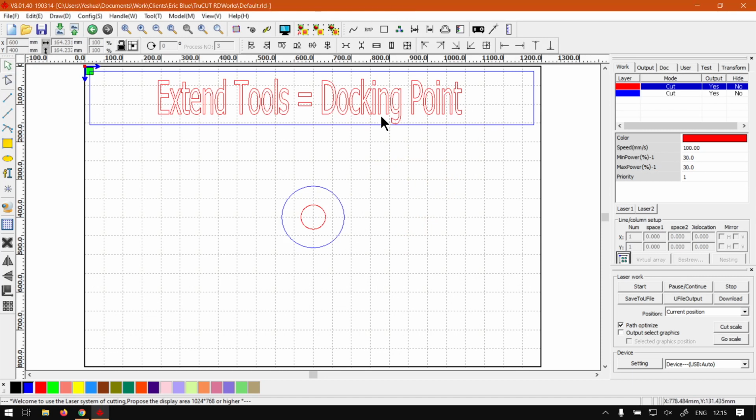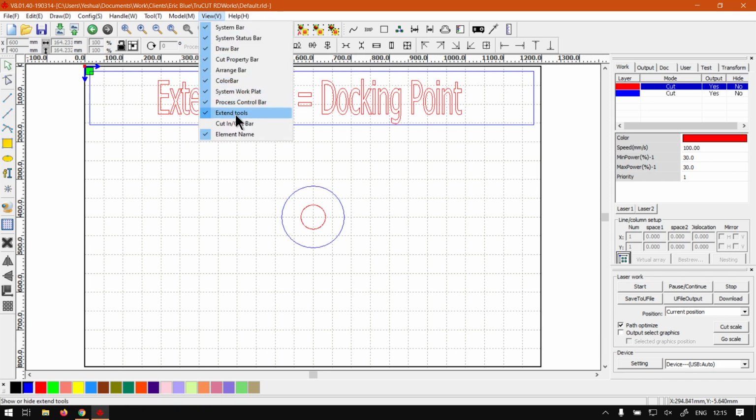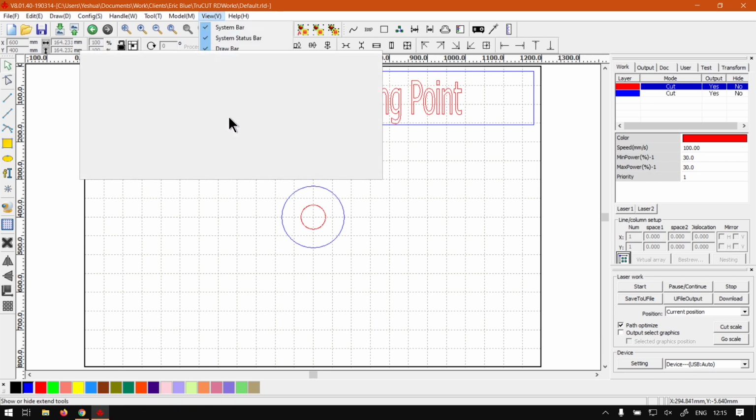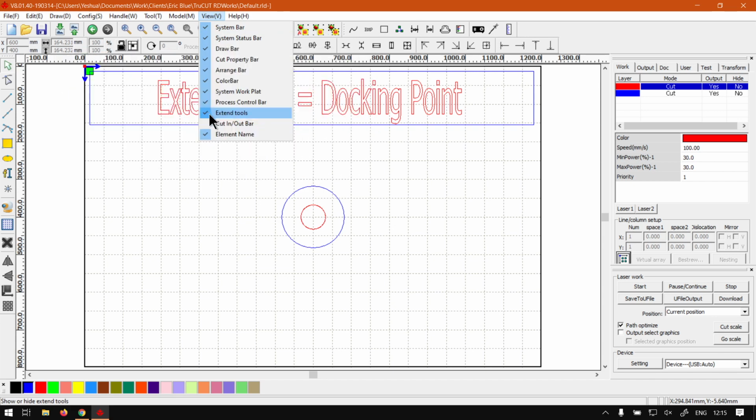Now, just a quick reminder, this is a mini-series on the extend tools, which I will leave relevant links to in the description. You can also find the toolbar if it's not located on the top right here by going to View and navigating to Extend Tools. And you simply just click on it to have that toolbar.